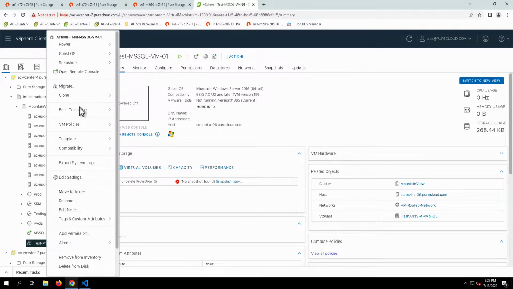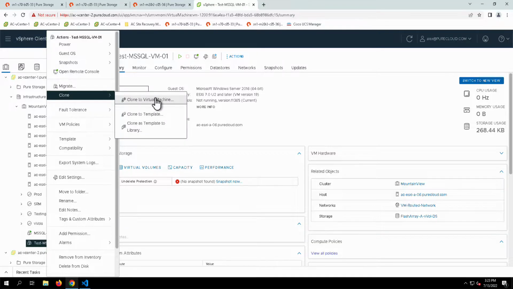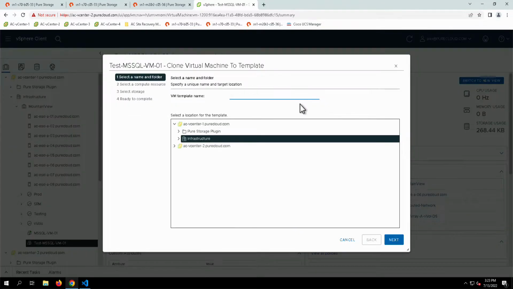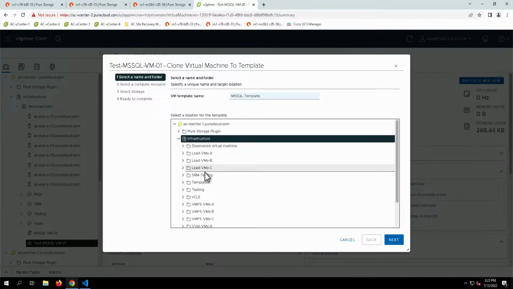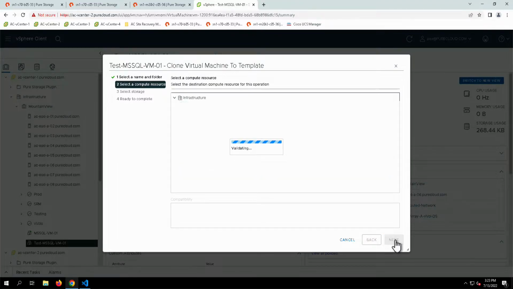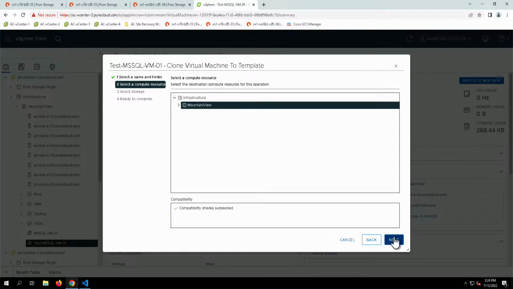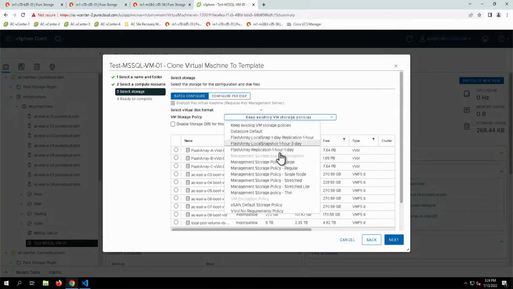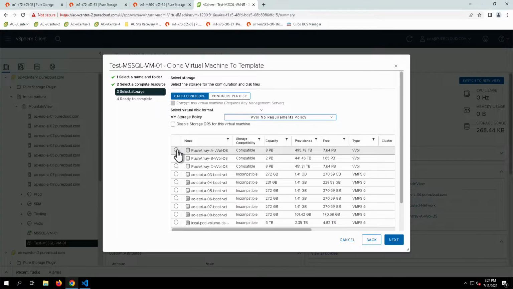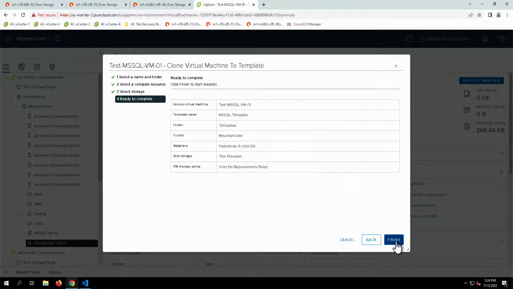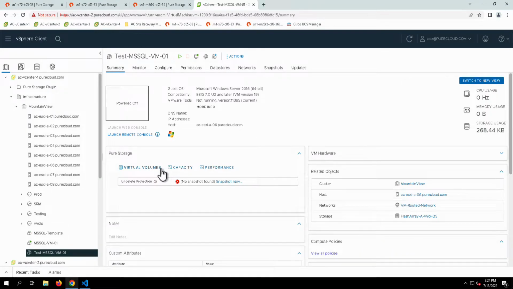So first, let's clone it to a template. So we're going to clone this to a template. So now, if I decide to deploy another MS SQL instance, and I have some configuration steps to give it a new IP, new name, whatever, that can be done. So whenever a new application is needed, it can be deployed from that template.